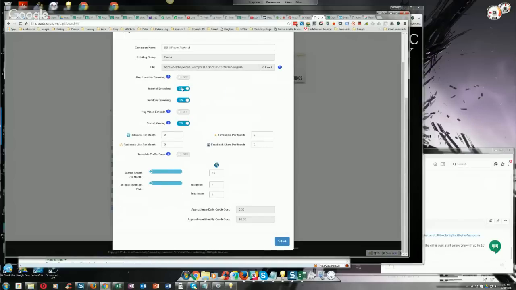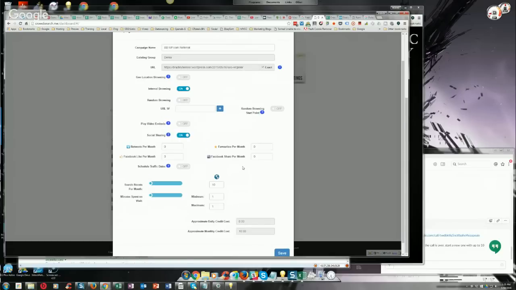For internal browsing, I want to leave that set to on, but for random browsing, I want to turn that off. Random browsing is okay if you're doing traffic direct to your money site, because all you want to do is get the traffic to click on other links on your site so that they're showing activity and engagement on your site. That's all that matters.